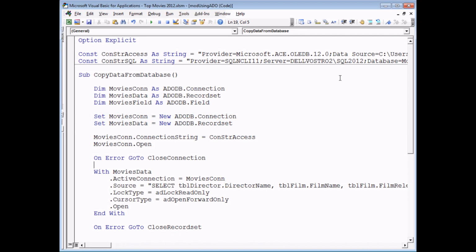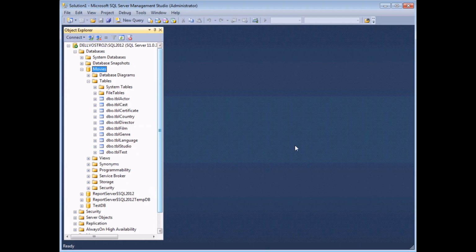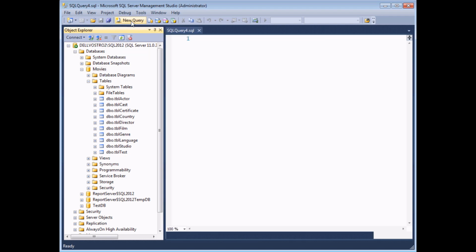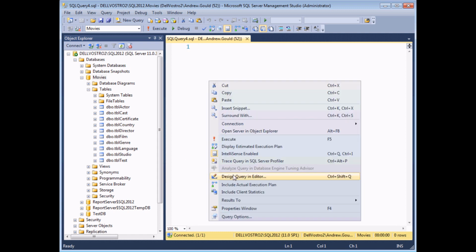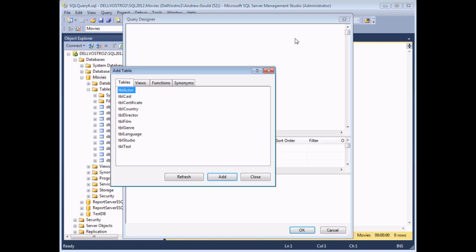Now you can use a very similar technique in SQL Server to get your SQL queries to be generated for you. So if I switch back into SQL Server Management Studio, making sure that I've got the movies database selected, I'm going to choose to create a new query. And all you get then is basically a blank page, and SQL expects you to write out your queries from scratch by hand. But we're not going to do that. We're going to cheat. We're going to right-click in the background of the query page and choose Design Query in Editor. And if I do that, it launches the Query Designer, which is very similar to Access's Query Designer.